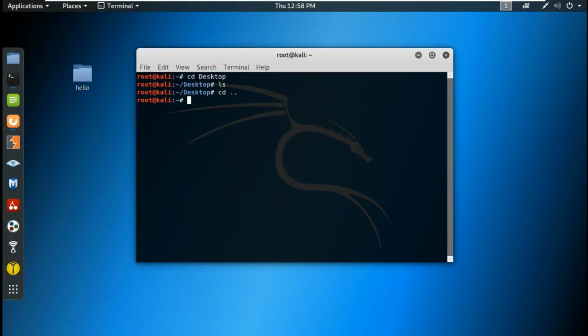I'm going back. cd .. is used for going back from any directory. So again, what will I do to view what files are present on my desktop? cd Desktop. I have changed to the Desktop directory, and what will I do? ls. ls means to list all the files, just like in Windows you have to do dir.